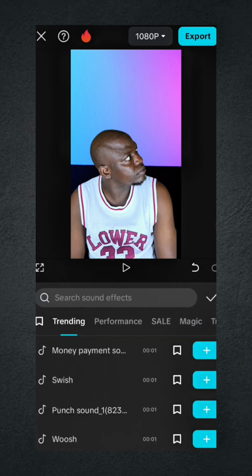So the next thing is audio and sound effects. This is where you add sound effects of flowing in and out of objects. You can play with all the sound effects to see more.